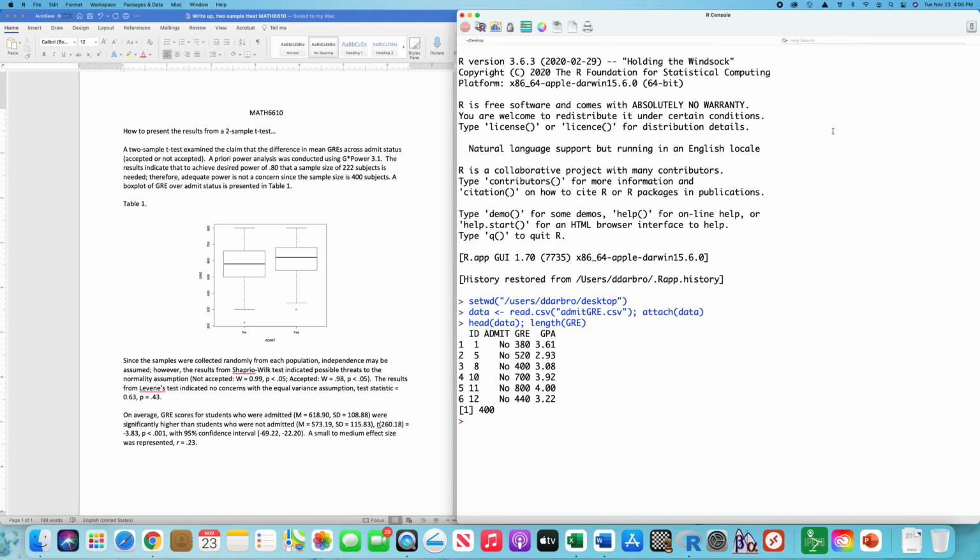On the left part of the screen, I have the write-up. The purpose of this would be to examine mean GRE across admit status. Well, let's just go ahead and look at it. We haven't looked at it previously. So it looks like 273 no's and 127 yeses. And I think this would be an interesting study in a sense.